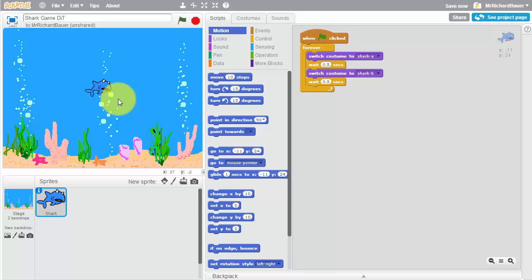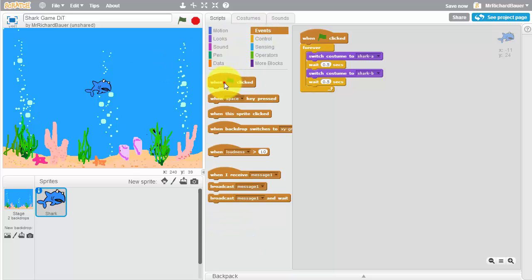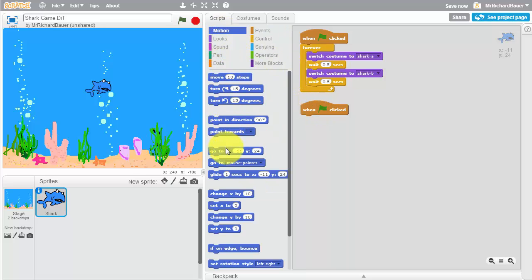In this tutorial I will show you how to move the shark on our stage. In fact, I will show you three different methods. The first method is very simple. I first select my event to start my script, which is when the green flag is clicked, and then for motion I choose the words go to and choose mouse pointer.